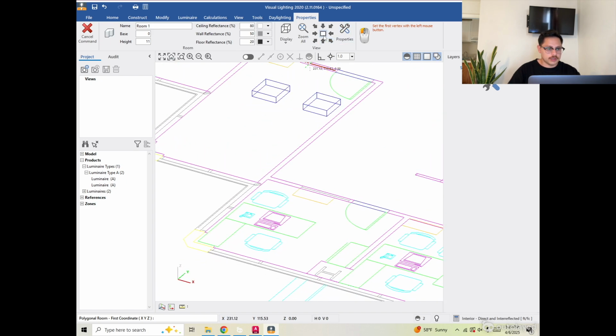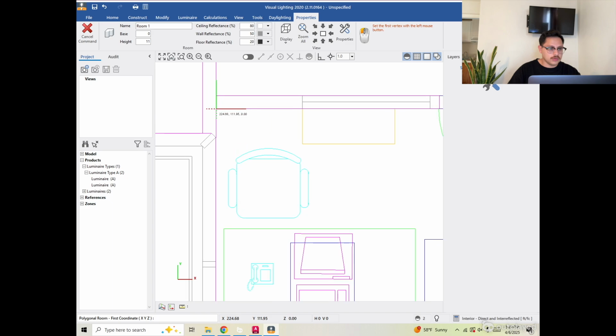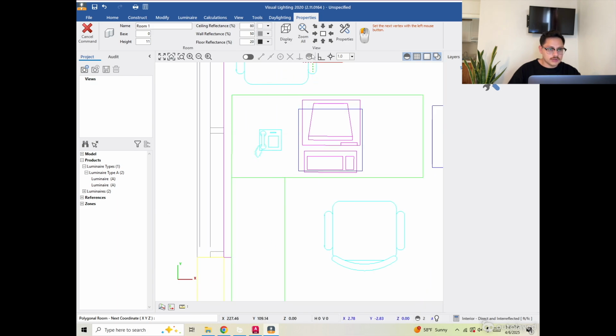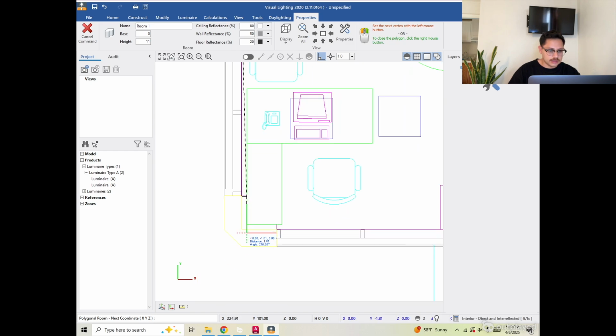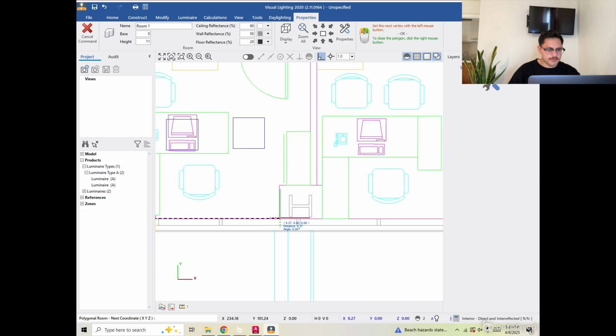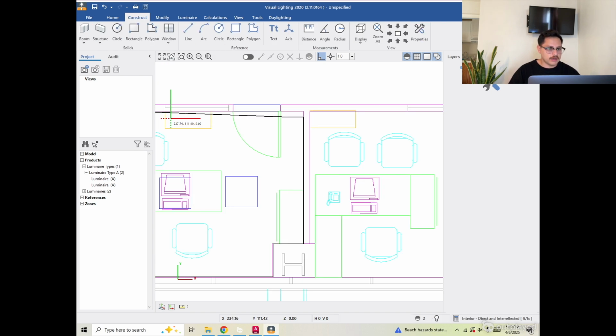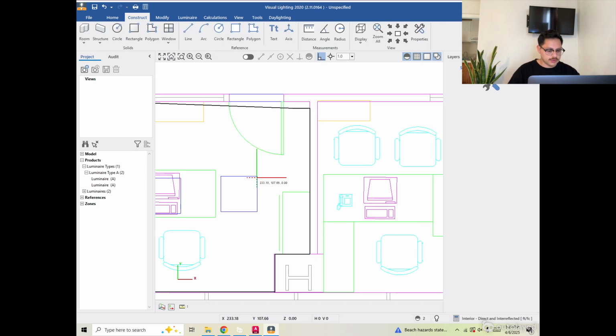Okay. So let's do the orthogonal so we can get our room exactly. And just kind of like that. Lay out your room, and then once you have that up, I guess I missed a little bit. Let's go back.